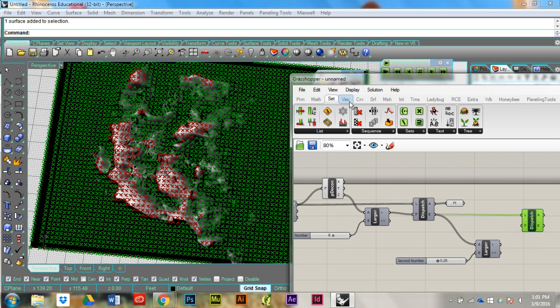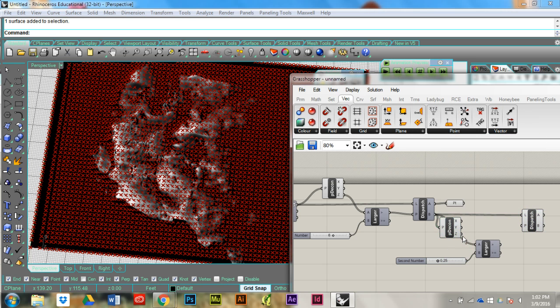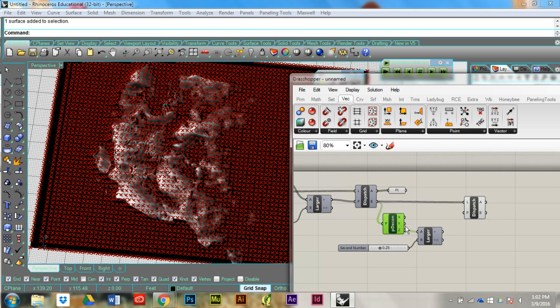I have to deconstruct that again. So you're going to deconstruct those points to find their z-axis.